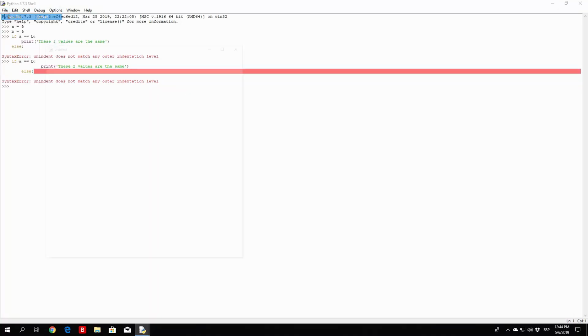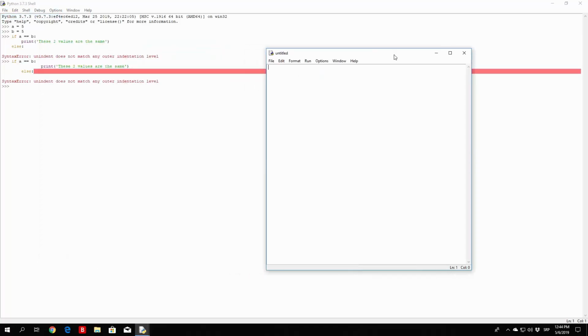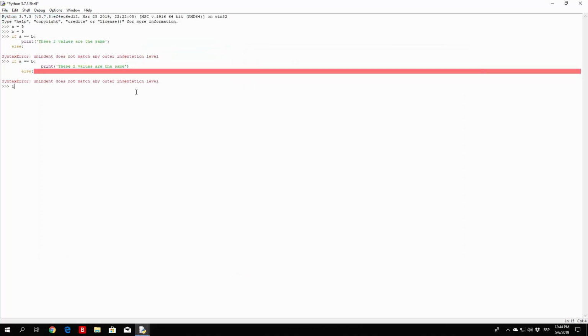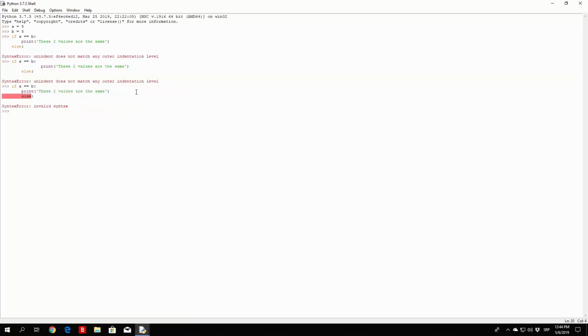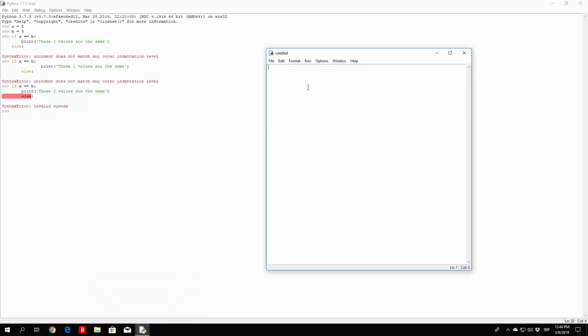It is rather easier, so just go to the new file right here. Or maybe we are not even supposed to tab the print statement, so let me just check it another time. Third time lucky. So print 'These two values are the same,' and then else. Okay, never mind, it says invalid syntax. We'll just go right here and do the same thing.